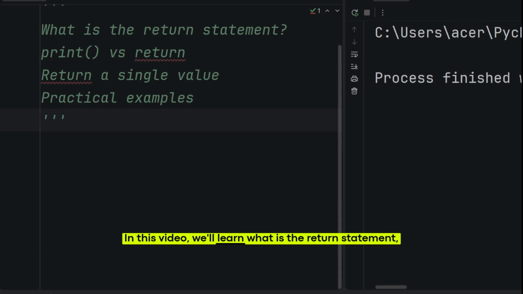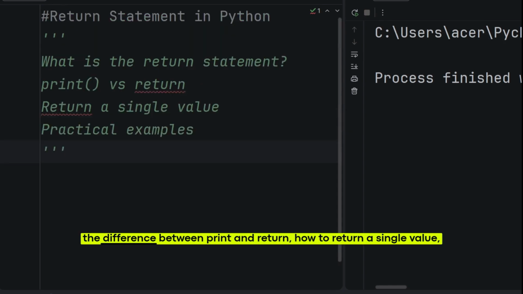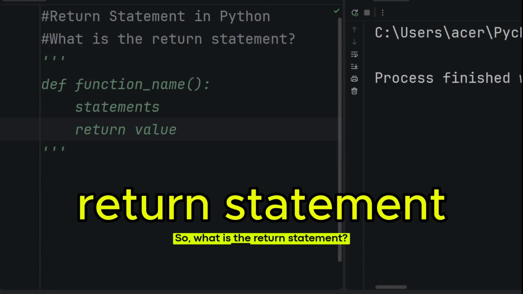In this video, we'll learn what the return statement is, the difference between print and return, and how to return a single value, and we'll understand everything with practical examples. So let's get started. So, what is the return statement?